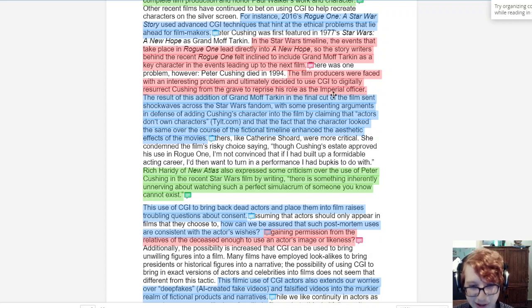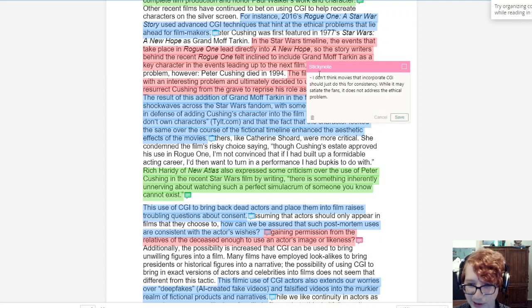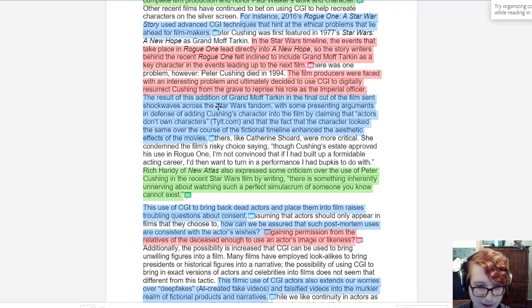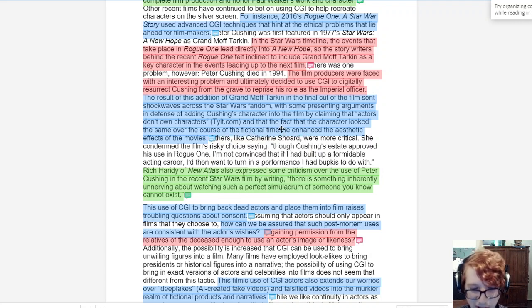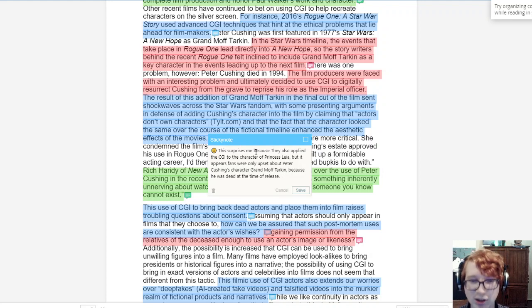So they did decide, upon the film's release, to have him animated, have him CGI. The result of this addition of Grand Moff Tarkin in the final cut sent shockwaves. So it was a really big concern. It applied CGI not only to him, but also to Princess Leia. But Princess Leia's CGI did not appear to cause much havoc or much discontent. But I believe that's because of the consent that Carrie Fisher provided.